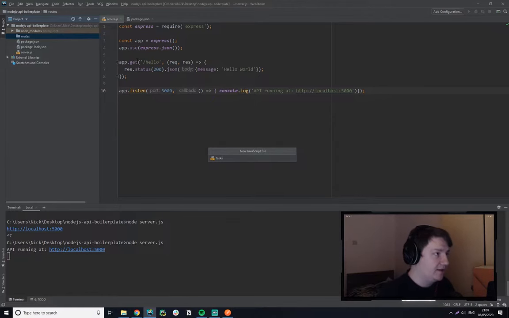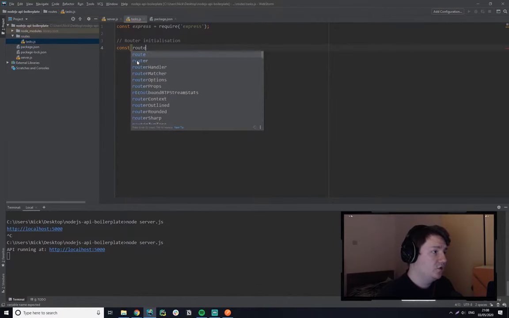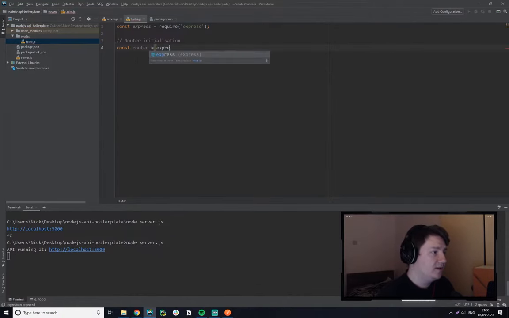So let's just create the tasks file right here. We're also going to need to import Express in this file as well, even though we have it defined in server.js. So I'm going to type const express = require('express'), and we're going to use a specific method available in Express called router. So we're going to do the router initialization, and this can be done by typing const router = express.Router() as a function.